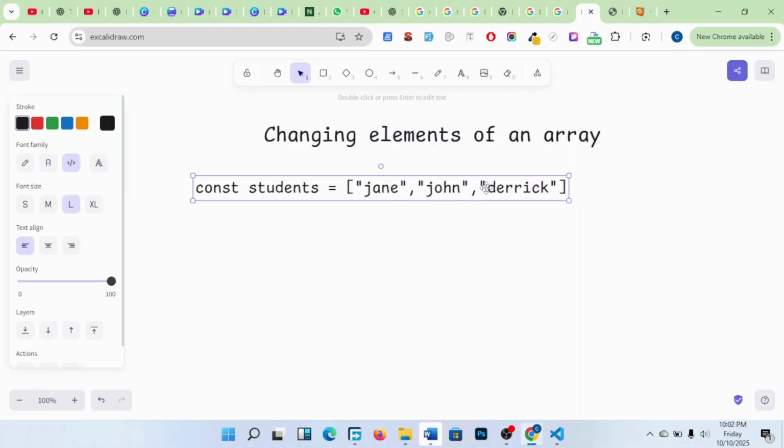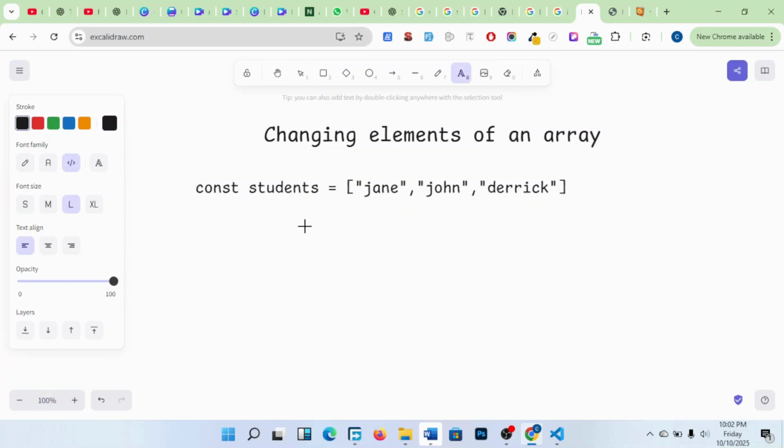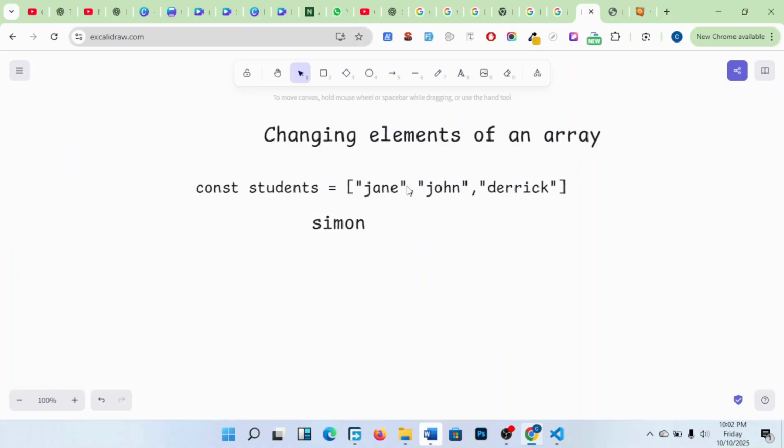Now, instead of me changing this by putting at the beginning or at the end, I want to change. I made a mistake. I was supposed to put there Simon. The registered names are Jen, John, and Simon, but I made a mistake and I put there Derek. How can I correct this mistake here? There is a way we can do this, and this is changing elements of an array.